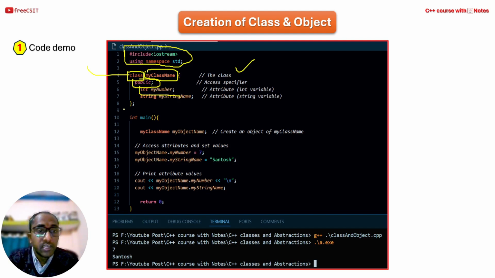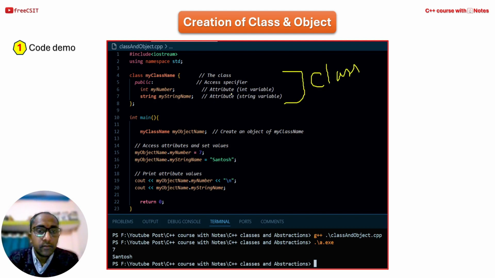So it is an integer type of attribute. This is a string type of attribute. Integer variable, string variables, and these variables are called attributes because they are inside the class, and it ends with a semicolon. It means the class is created.